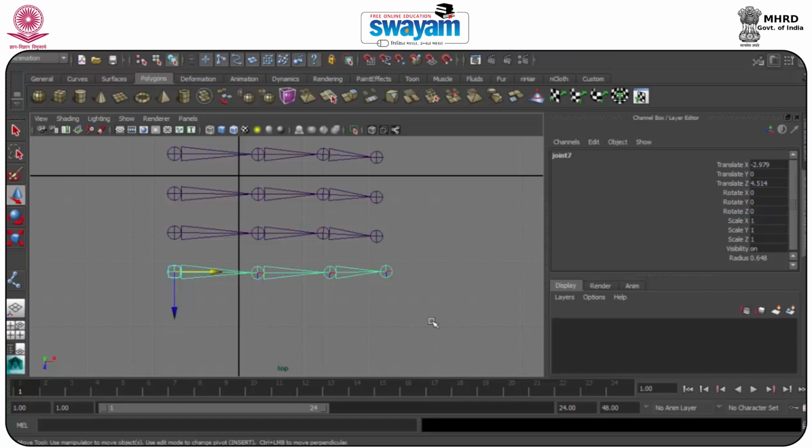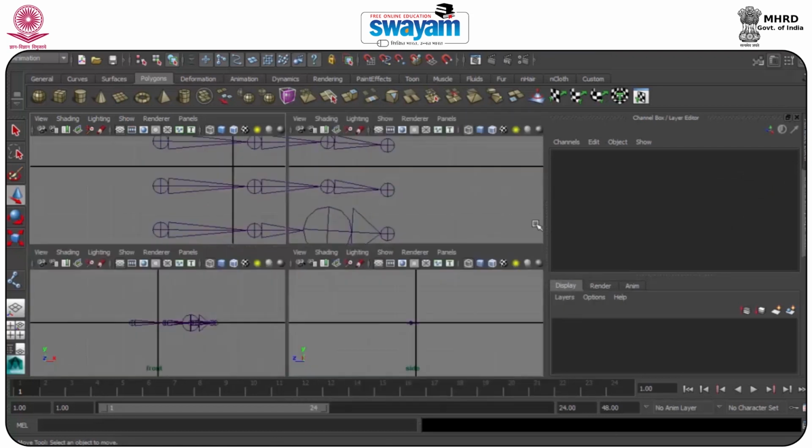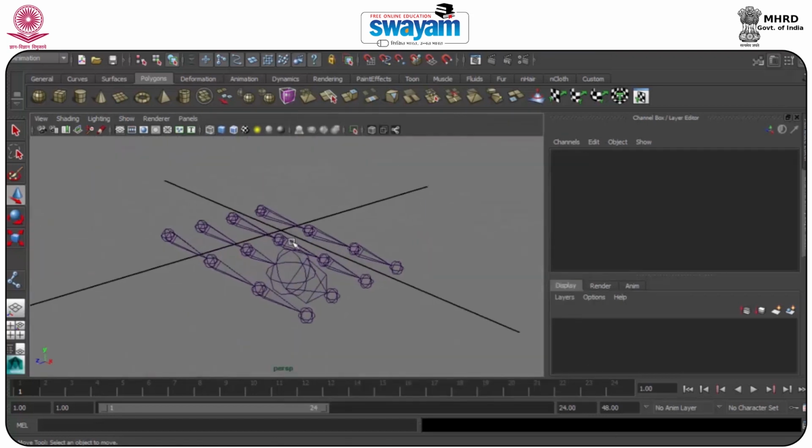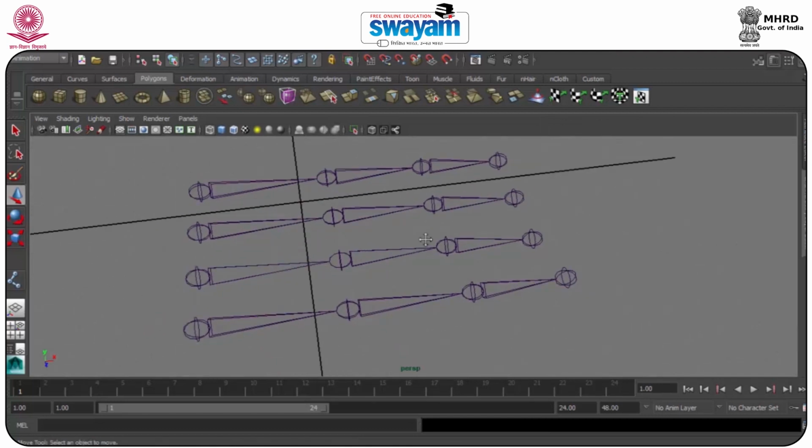If you select any of the joints and go to the channel box, here you find the radius. If you increase the size of the radius, if I increase by 1, what happens? That particular joint will be increased. Ctrl Z. If I want to increase the size of this particular bone, I will press 2. What happens here? You can see the particular size of the joint has increased. Ctrl Z.